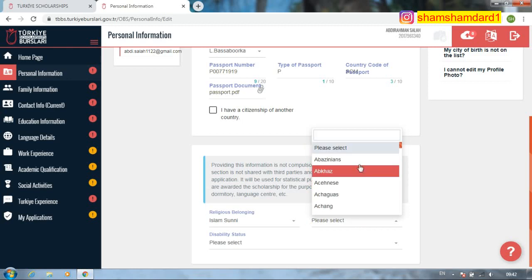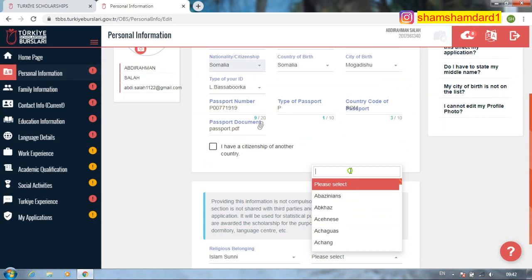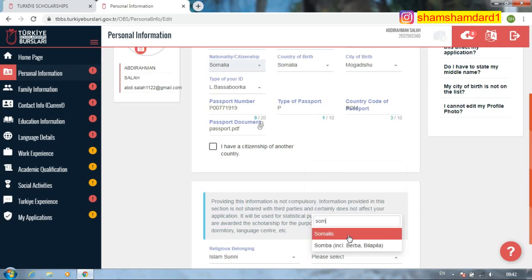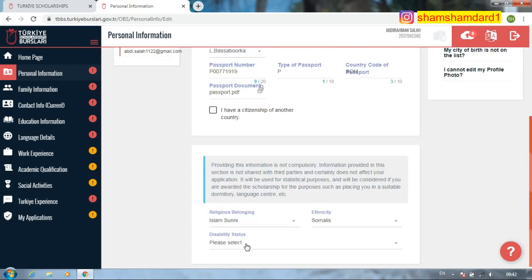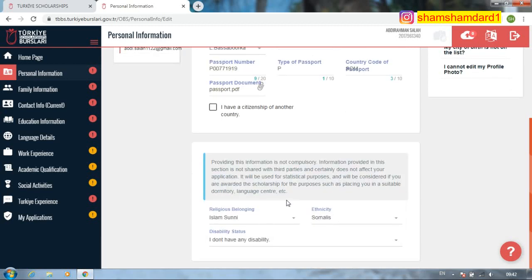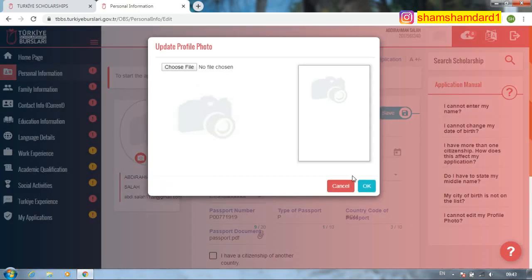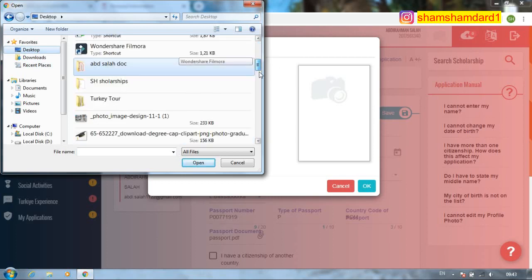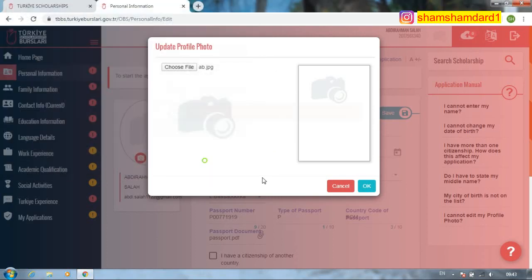And then you have to select your nationality, whichever nationality you have. Like I'm Somali, so I will select Somali. Your ethnicity actually, and then there is the disability status. If you don't have any kind of disability, you have to select that you don't have any disability. If you have any kind of illness or disability, you can select it from there.